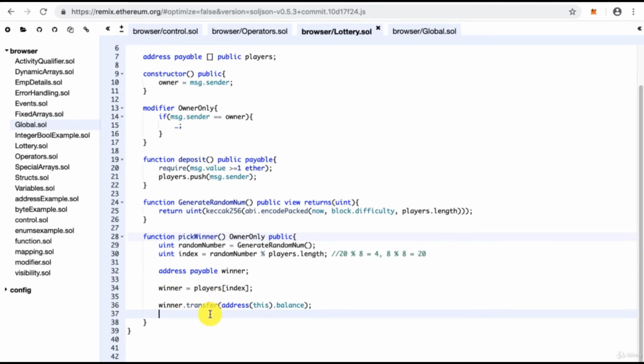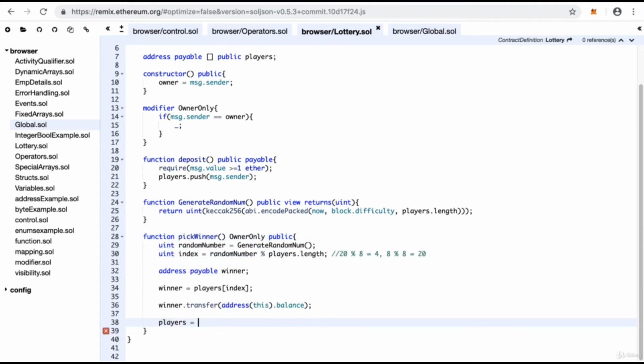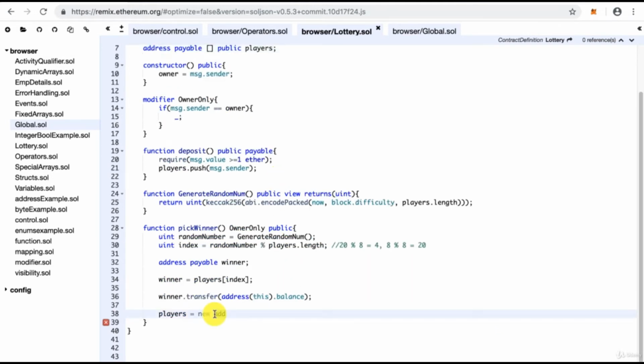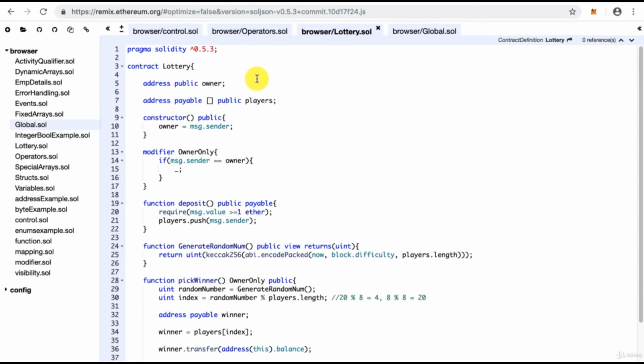We should reset the player array so that we can launch a fresh lottery whenever we want. We can reset the array as players equal to new, and you can just copy this address payable array here, and then you can assign 0. So it will reset the players dynamic array. And we are all set. So now we have the contract ready.